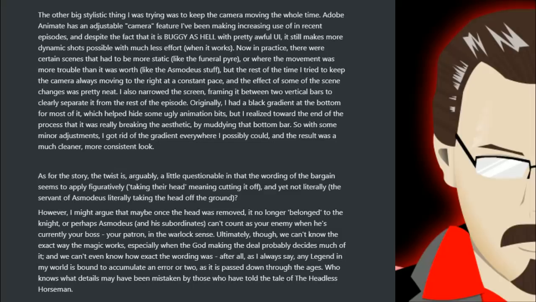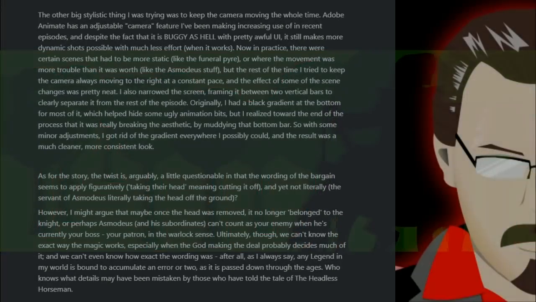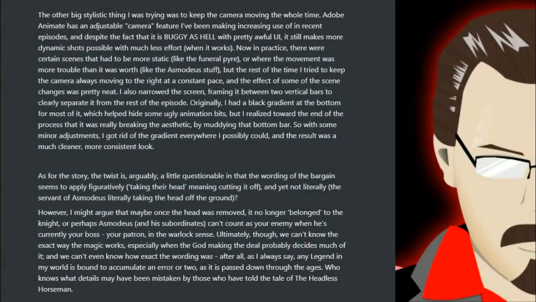Now, in practice, there were certain scenes that had to be more static, like the funeral pyre, or where movement was more trouble than it was worth, like the Asmodeus stuff. But the rest of the time, I tried to keep the camera always moving to the right at a constant pace, and the effect of some of the scene changes was pretty neat.